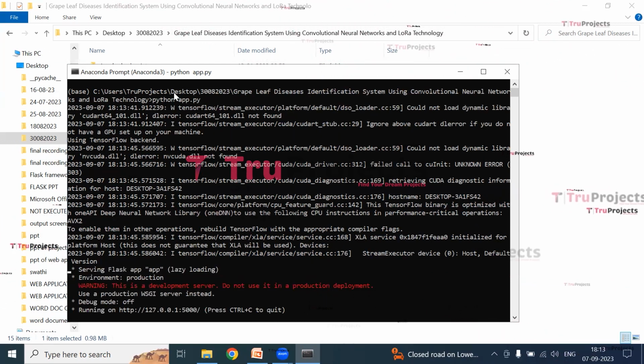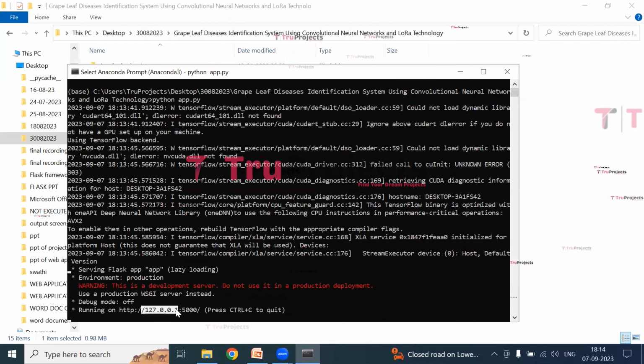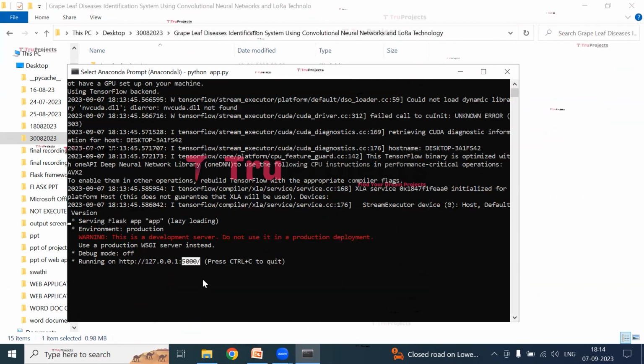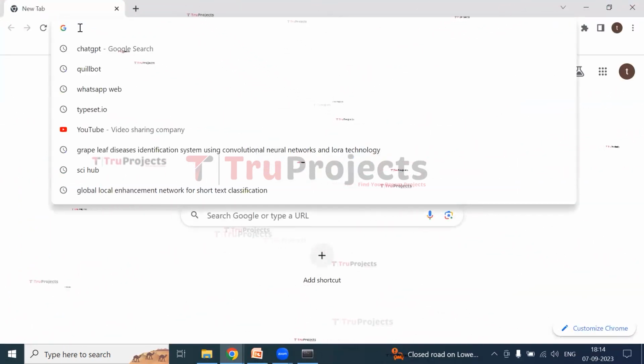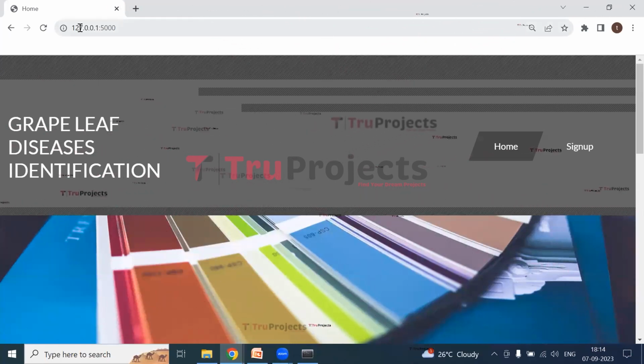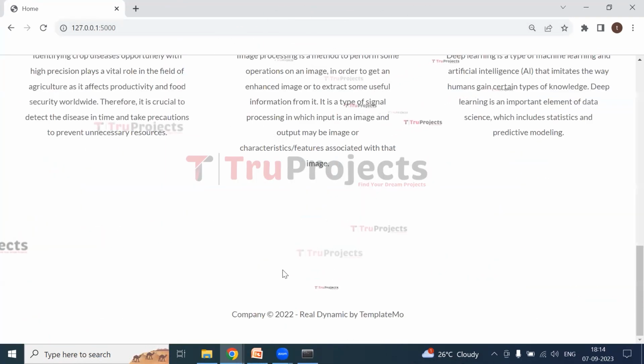After running the app.py file, the Flask framework will host the application locally at the default address. This is the local address and port. Now copy this local link. I'm copying the link and paste this copied link into any web browser. I usually prefer Google Chrome and hit enter. The homepage of the project is displayed in the browser. This is the front end built using Flask framework.